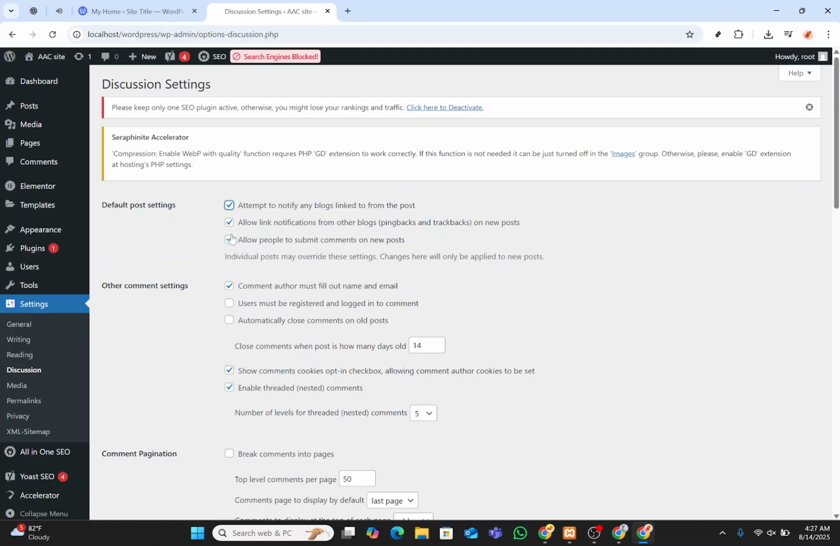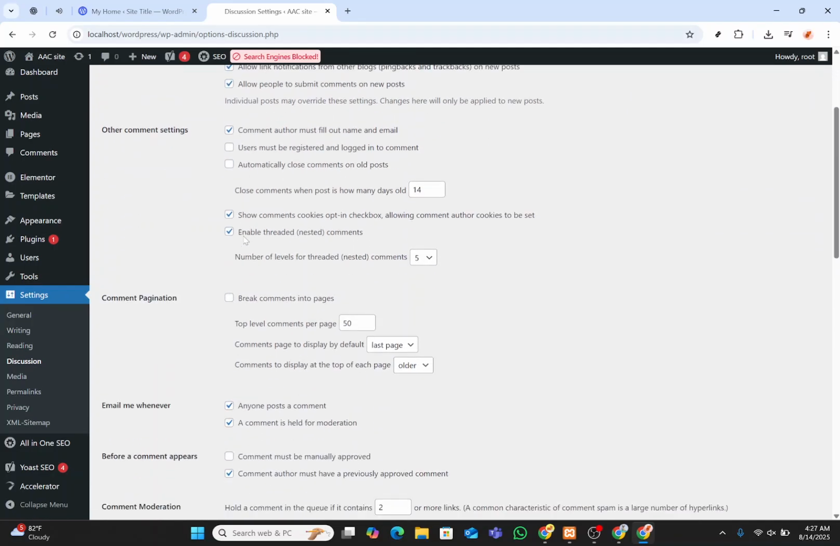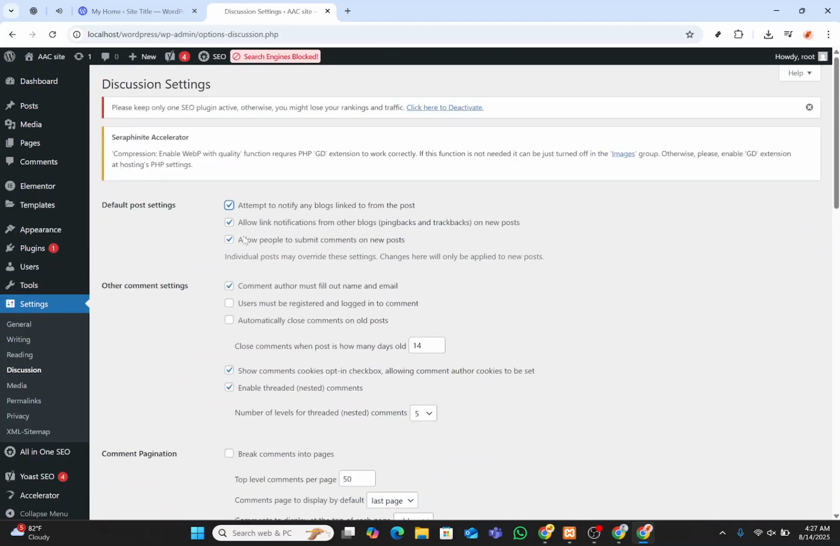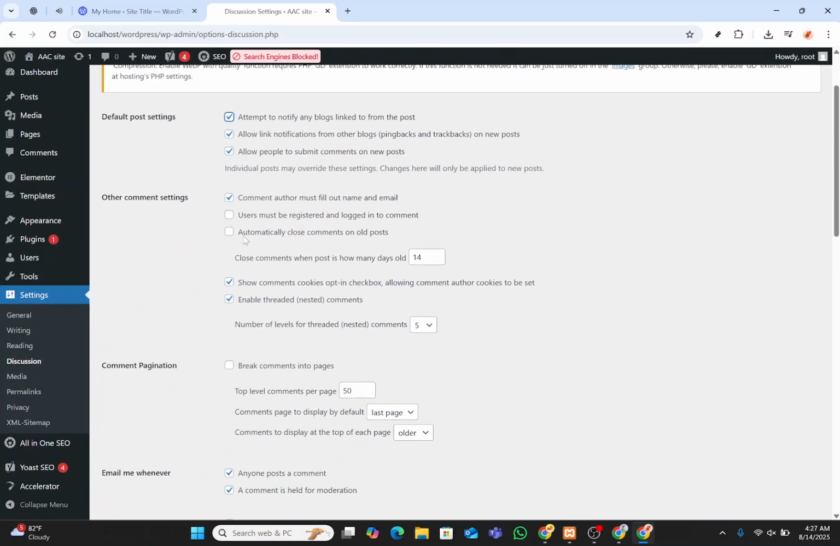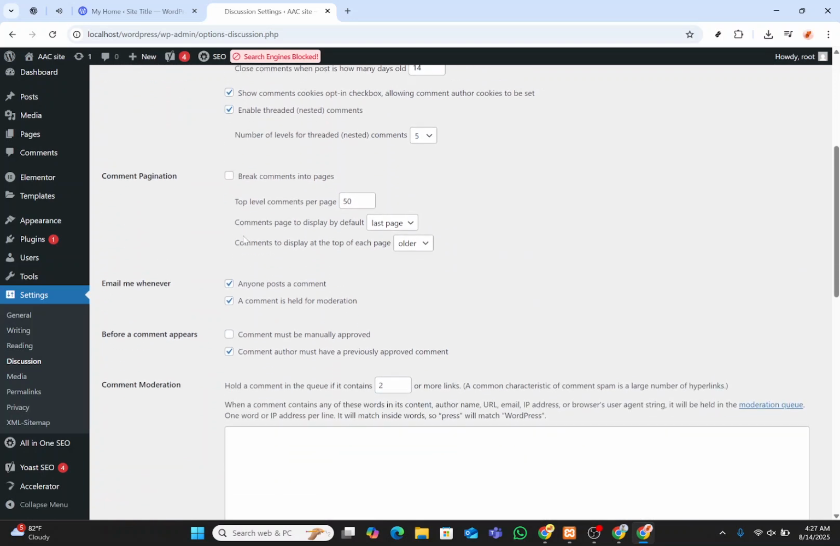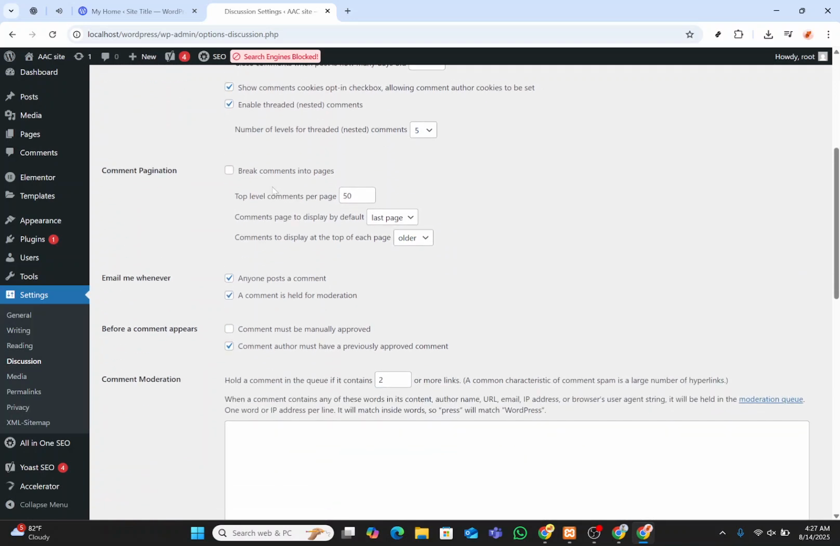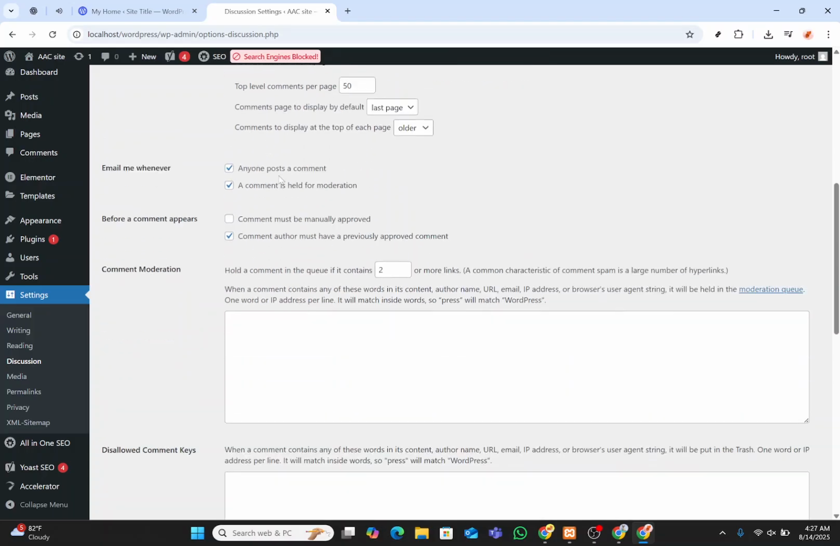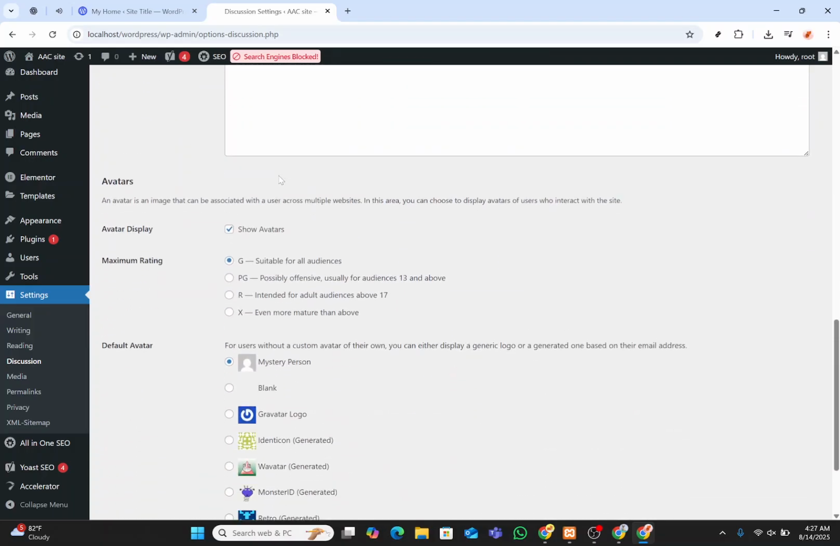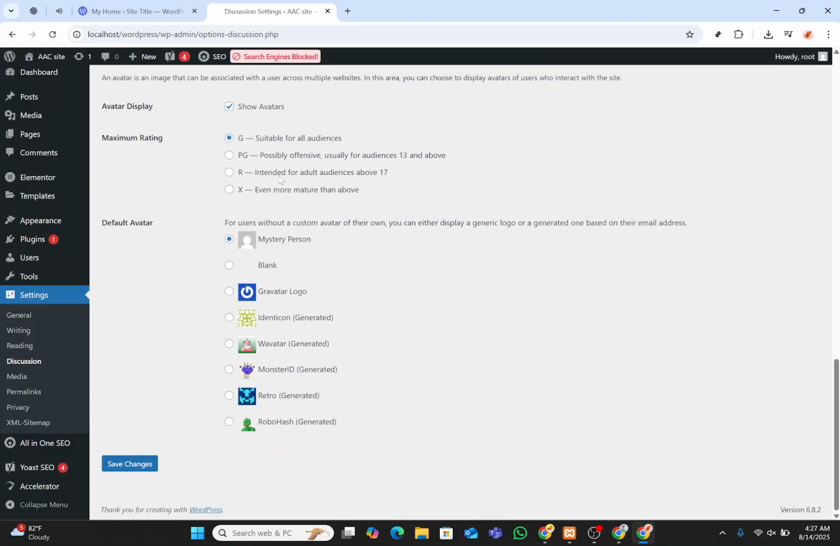On the Discussion page, ensure that the option to allow people to submit comments is checked. This is your go-to setting when you want to enable or disable comments altogether on your website. Review the other options available, such as asking for a name and email address from commenters, or setting up filters to approve comments before they are posted. Each of these choices can help you tailor your comment management to suit your specific needs and preferences.